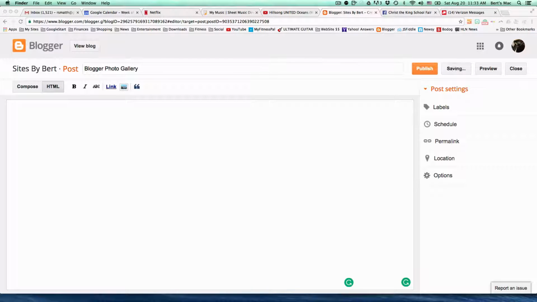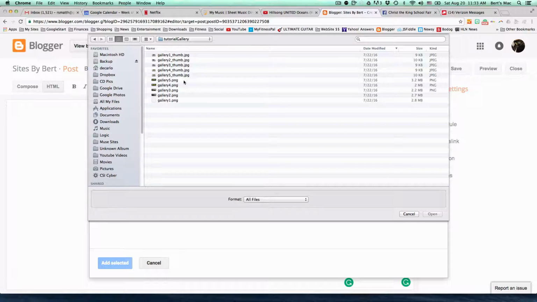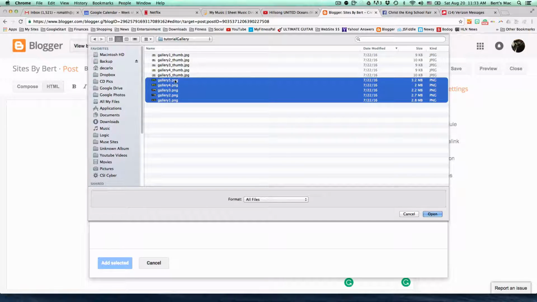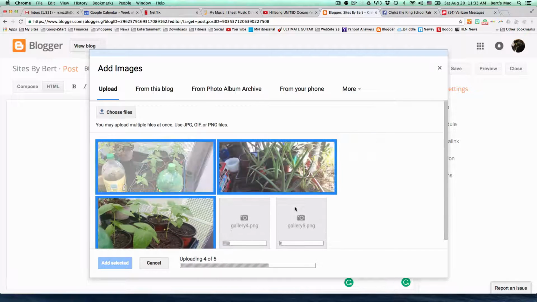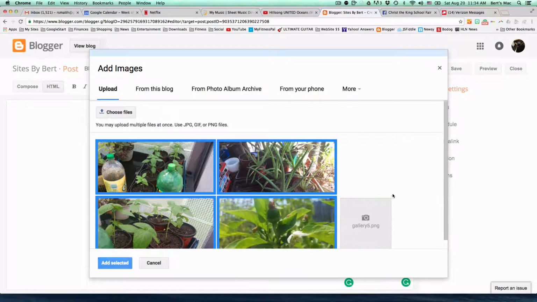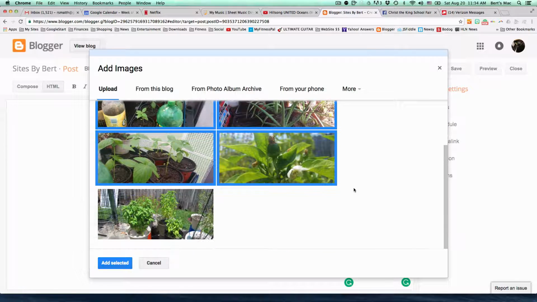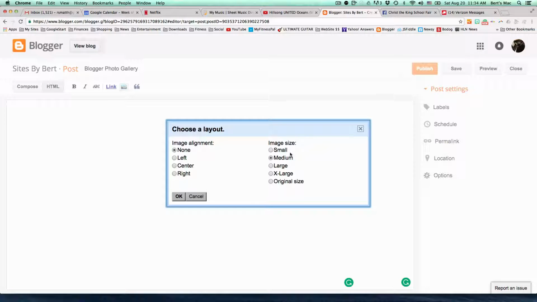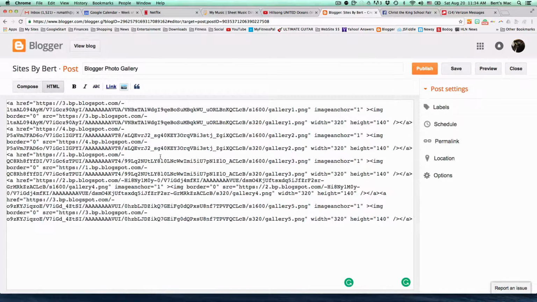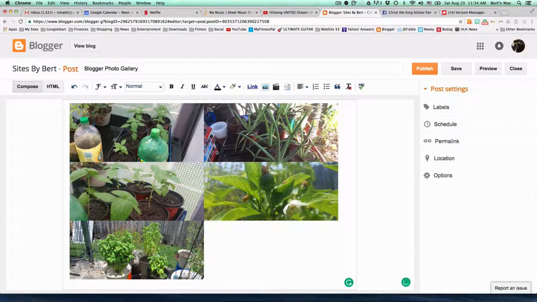So we're going to add 6 pictures here. So we're just going to use these 5 pictures from this gallery, okay? Some nice garden pictures just to have something to add there. So we're going to add these pictures. This really doesn't matter because we're going to change that later. And here are your pictures. If you go back to the compose, you can see that the pictures have no formatting. They're just one after the other here.